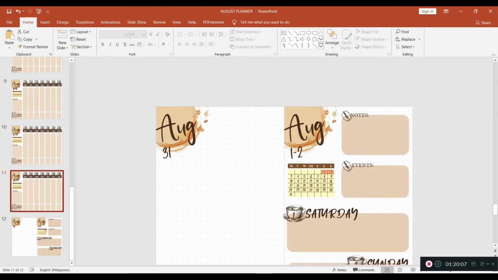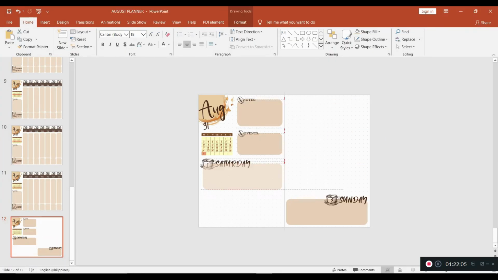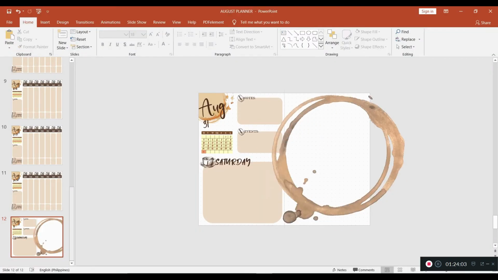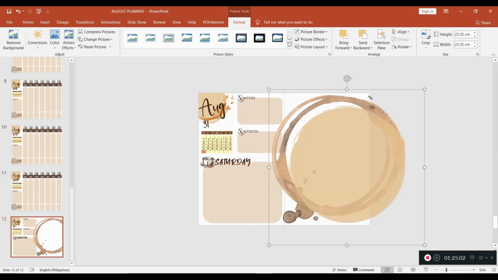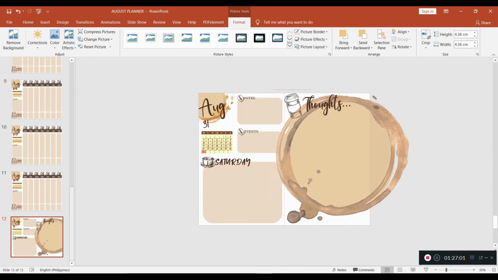Okay, so August has this 1-day excess, the 31st day, the last day, and so I made a separate page for it too, with the same layout as August 1 and 2. And on the right of this page will be a free space for you to have wandering thoughts of how this whole month of August went for you.